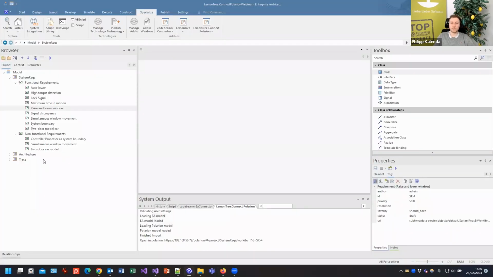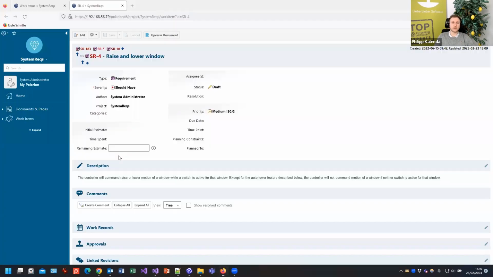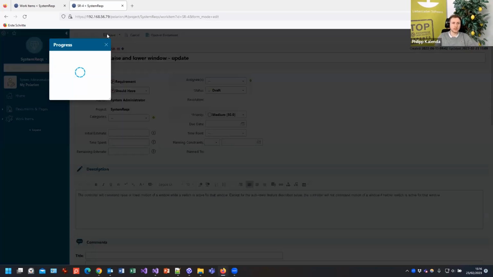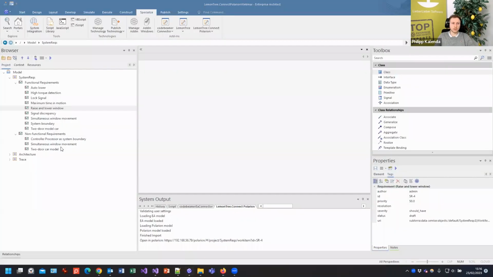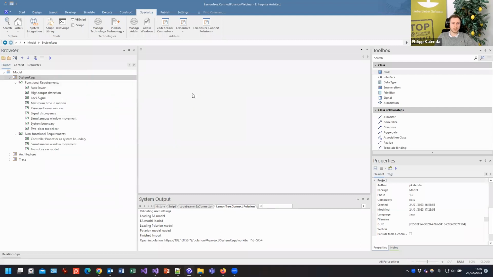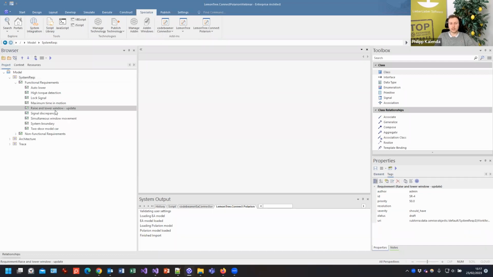And for example, if I now see that something has to be changed, I will not do this here in Enterprise Architect, because this is not the original requirement. I'm importing it to represent it, but the real requirement originates from Polarion. So if I want to change this, I will do this in Polarion. I can change this here, for example, raise and lower window. I'll just call this update, so we will all see what has changed. And then I will switch back to Enterprise Architect, and then I will start another import. And now I can see the update has been imported.